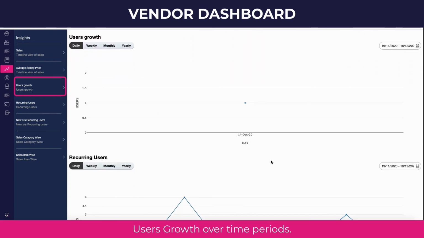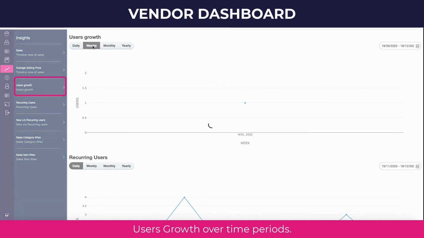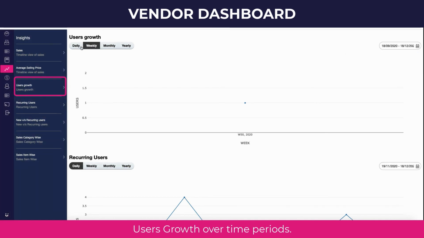User growth, you are wanting to have more and more users. I don't have enough data because I've just started with this merchant, but I will be able to see that my users use more and more each time they come, hopefully, in terms of daily, weekly, monthly, and yearly.